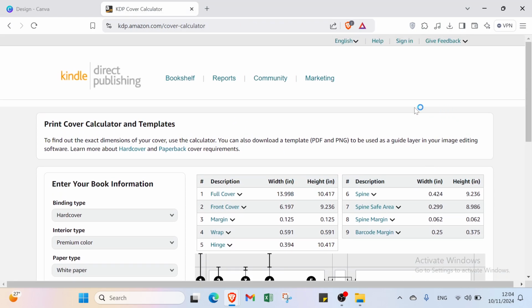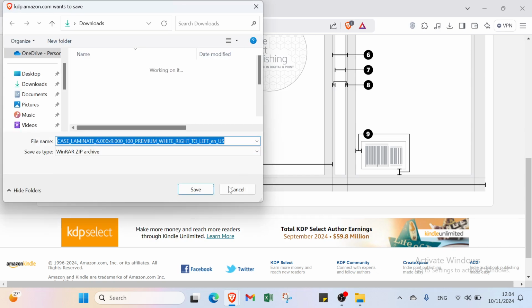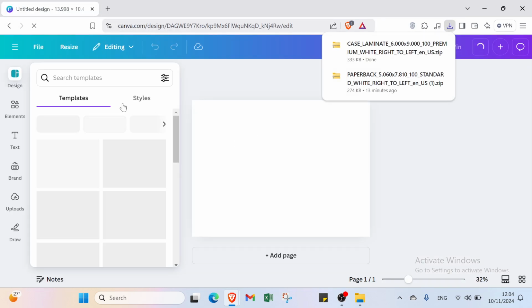and click over create new design. And right now, I will come back and I will download this template, and here we have it. I will click over save here, and I will come back to Canva, and here we have it as you can see.